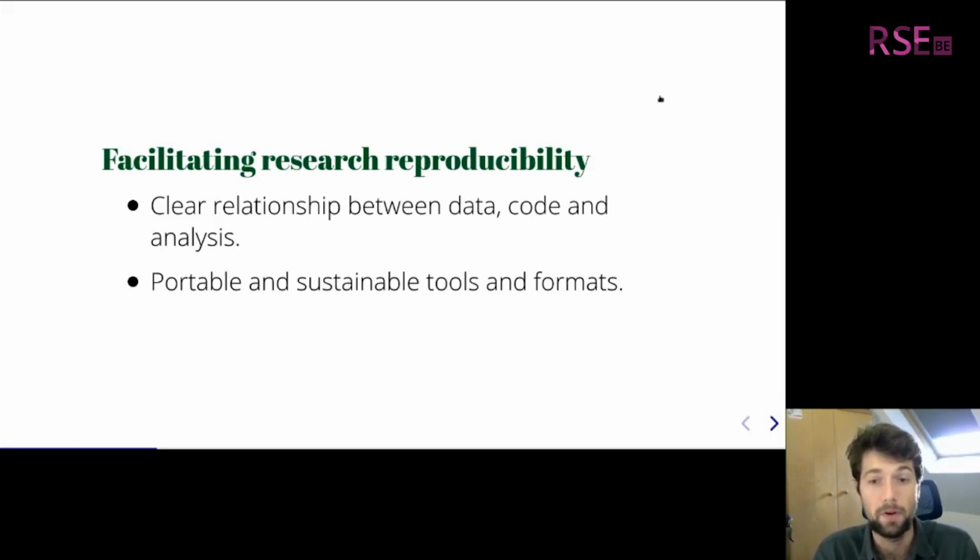Another very important point is that we want the tools that we rely on to be usable by anyone, especially across operating systems and versions of them. And finally, we want our tools and formats to be usable, obviously, right now, but also in the future.